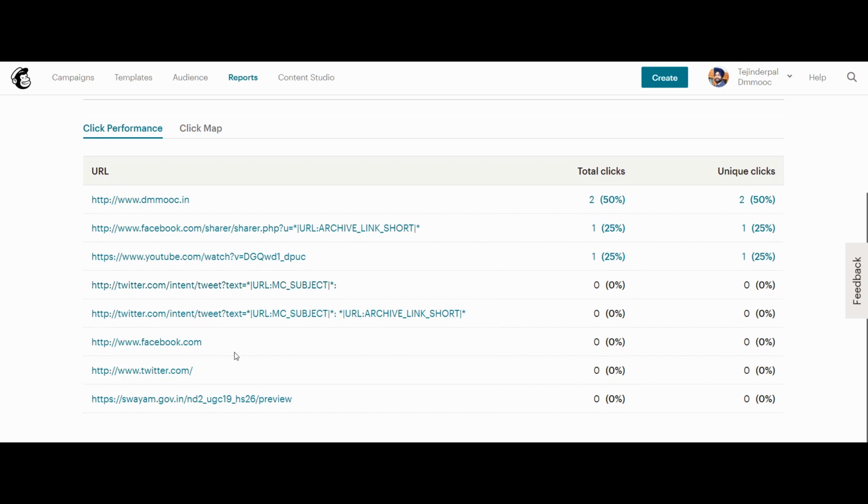Now, what is the difference in both? If one subscriber clicks on a link twice or thrice, it will be counted as a part of total clicks. However, it will be treated as one unique click because it is from the same subscriber. So unique clicks give you more information as far as your click rate is concerned.